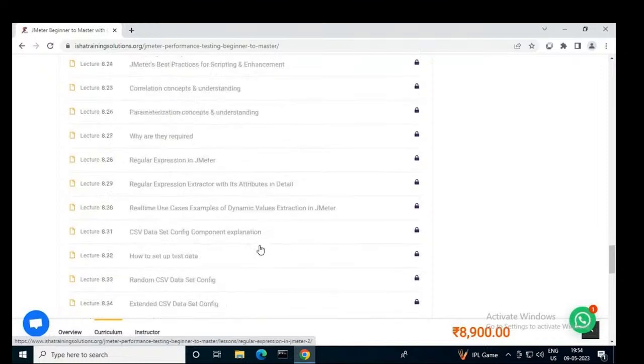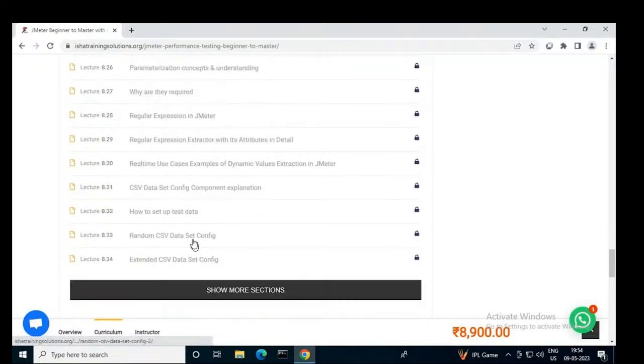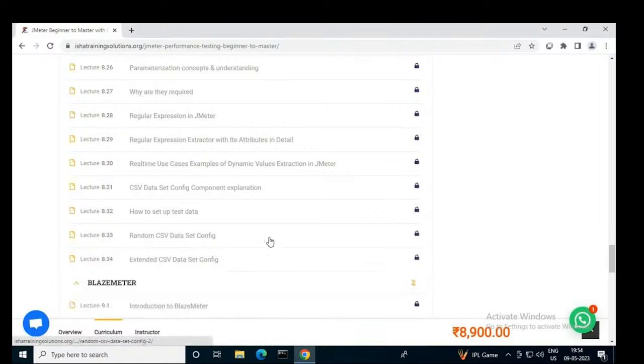Now these two plugins we will have installed, and we are going to see the use of those plugins, like random CSV dataset config or extended CSV dataset config. These two plugins we are also going to see.